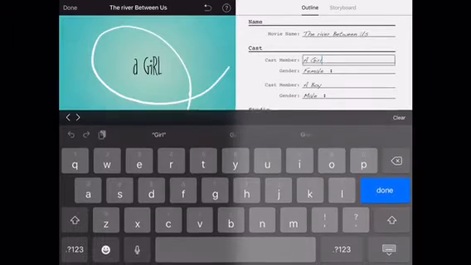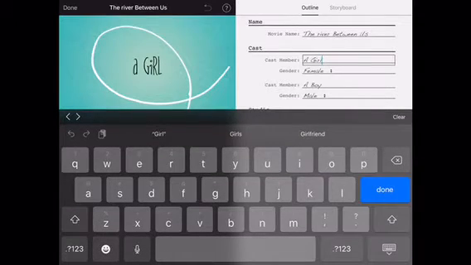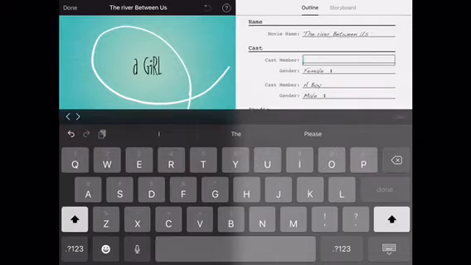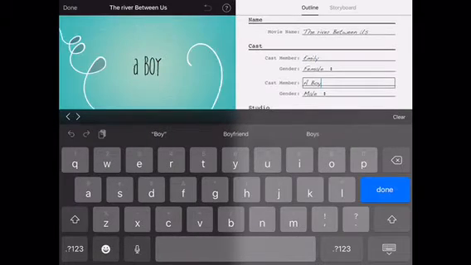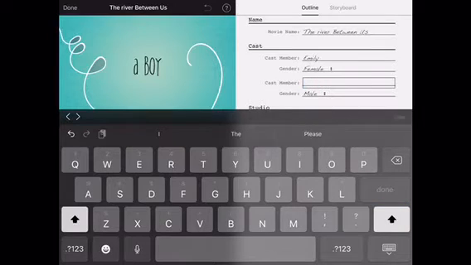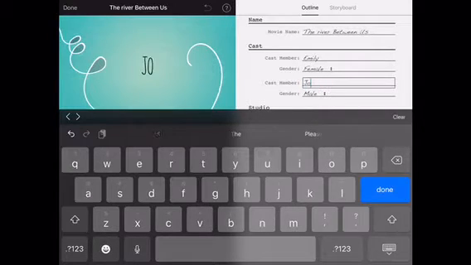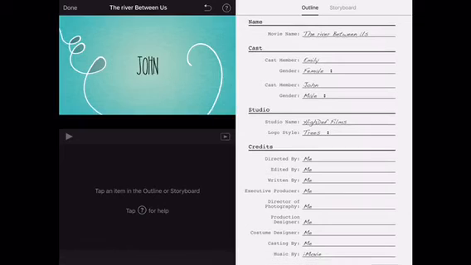But if you go back to the outline, you can see where it said a girl. If I get rid of that, I can actually put a character's name. Just put my name up there. Where it says a boy, I can put a boy's name in. So again, just to show you how the fields can be edited to make it more specific.